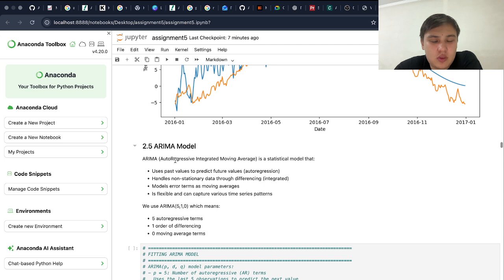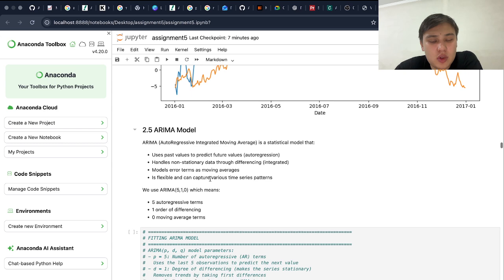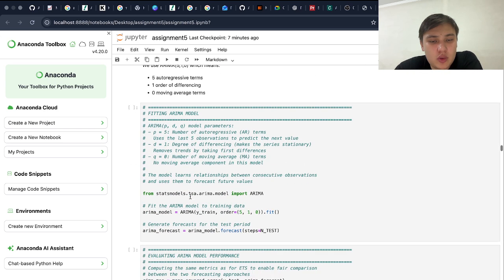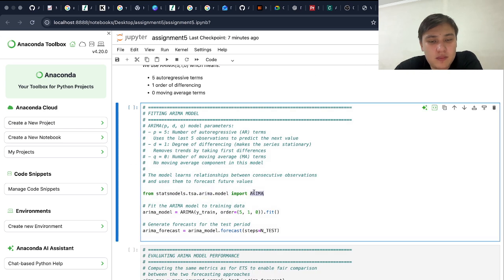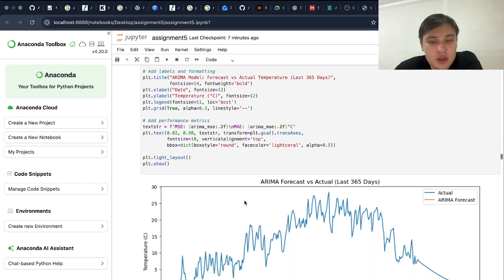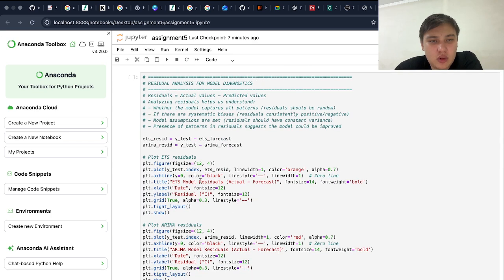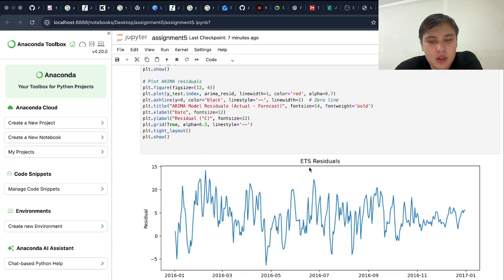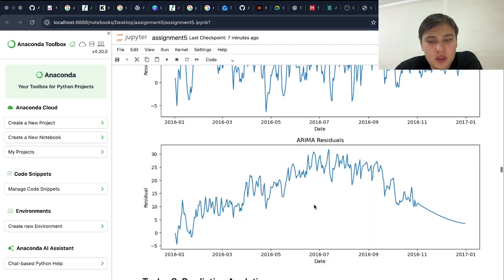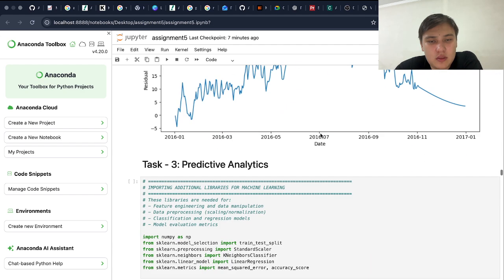Yes. So next one is the ARIMA model. ARIMA is an autoregressive integrated moving average statistical model. So here I'm going to use ARIMA. You can see here my ARIMA graph, and I'm also using the ARIMA residuals.